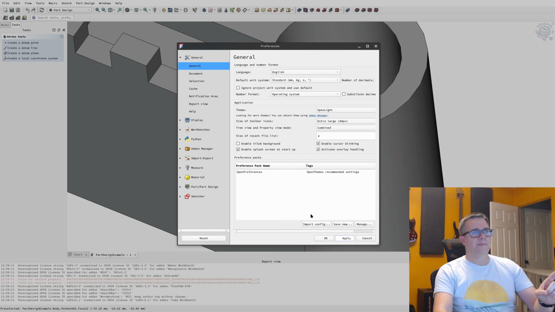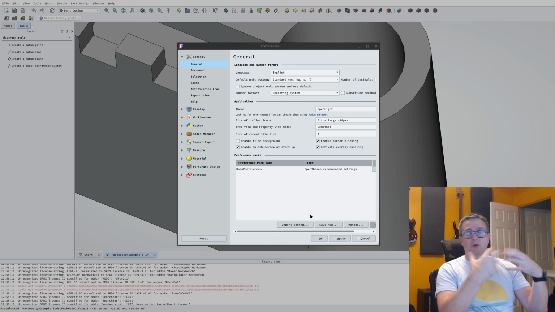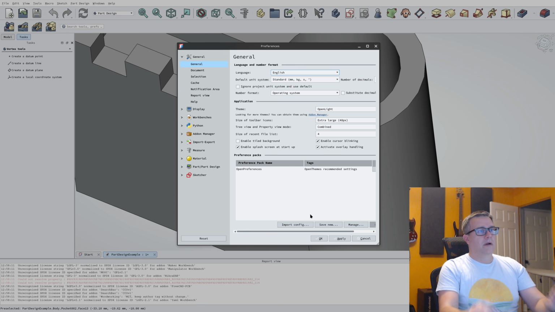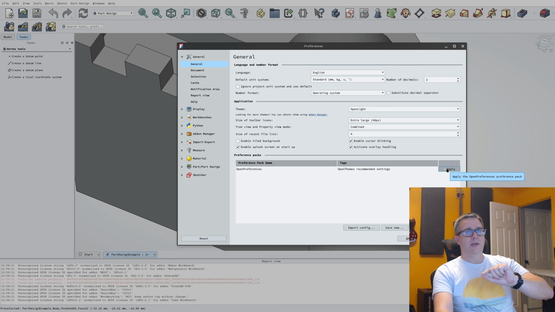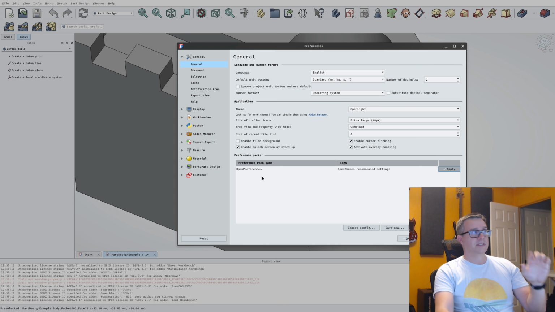Then we hit Apply, and this is going to take a second because it's going to shift a bunch of stuff whenever it moves over to the new theme. So there it's taken. Now there's also the Open Preferences. This is separate from the Open Theme. If I pull this over, you'll see if I click Apply, it will apply the other preferences. I didn't like that, so I did not apply the Open Preferences. It's going to change quite a bit more as far as the way your tools are ordered and organized and how you flip between different workbenches and stuff, but that's all I'm going to do here.